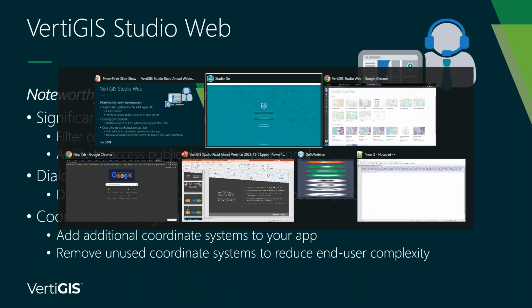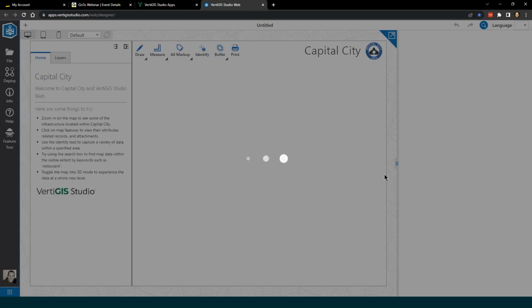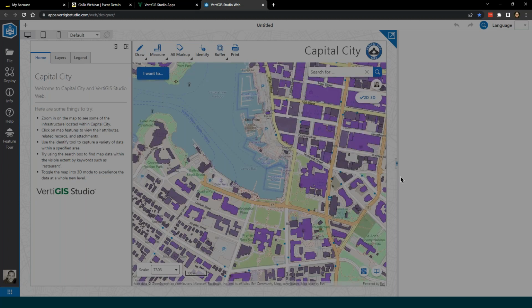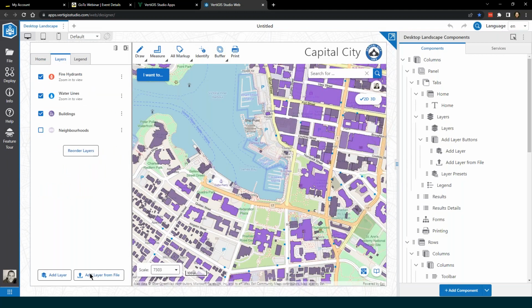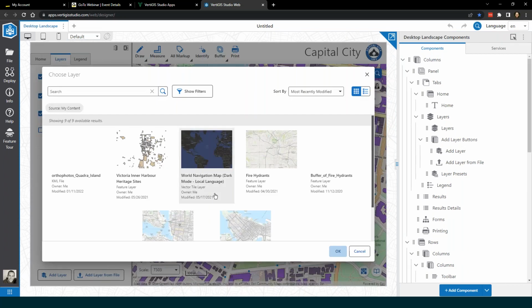So let's go over to live software. Here's some live software. So let's pop into WebGIS default, which is a common one I use when demoing. And we will kick it off with, let's start it off with our add layer. So you've always had the ability to add layers from a portal. This is ArcGIS Online or Portal for ArcGIS.